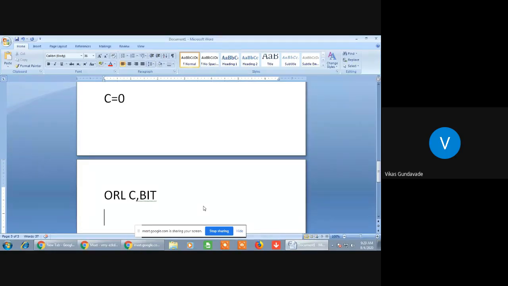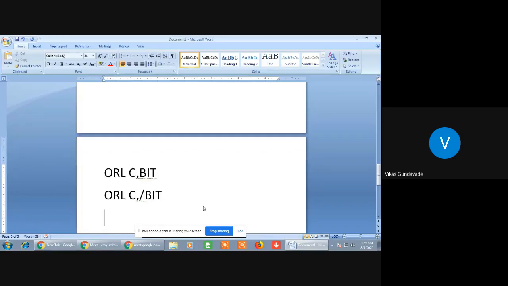Similarly, the next instruction will be ORL C comma slash bit. So here, a specific bit will first get complemented, and the result of this complementing will get logically ORed with the carry bit, and the result will get stored into the carry.